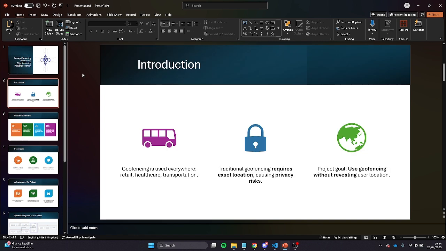Geofencing technology is everywhere today, from retail stores sending you offers when you walk by, to hospitals tracking patients safely. But there is a big problem. Traditional geofencing requires exact location, which can cause privacy risks. So the project goal is: how can we use geofencing without revealing user location?